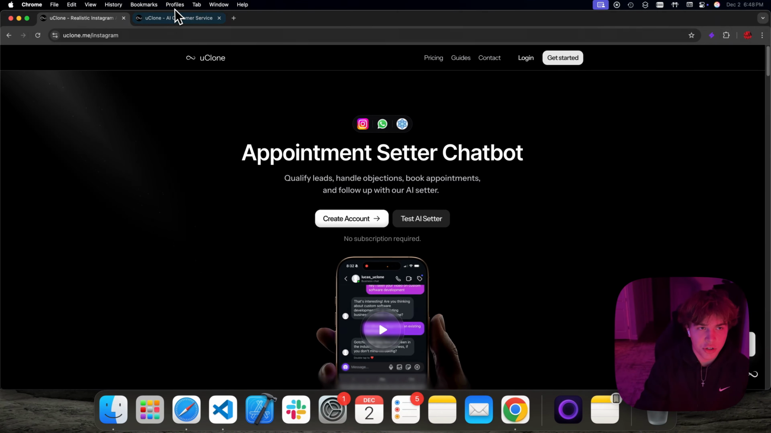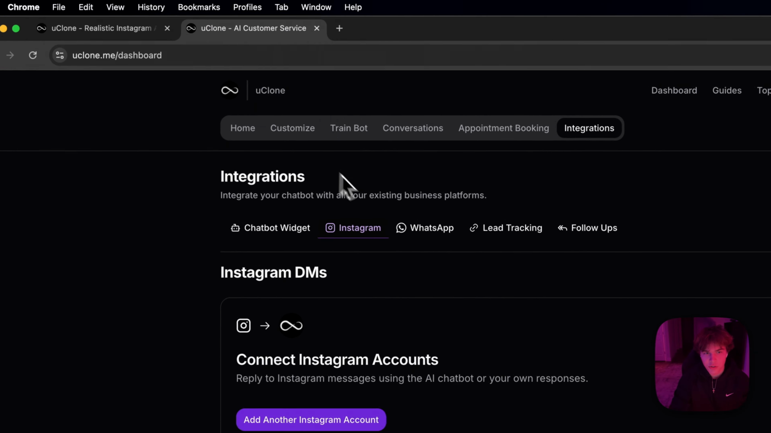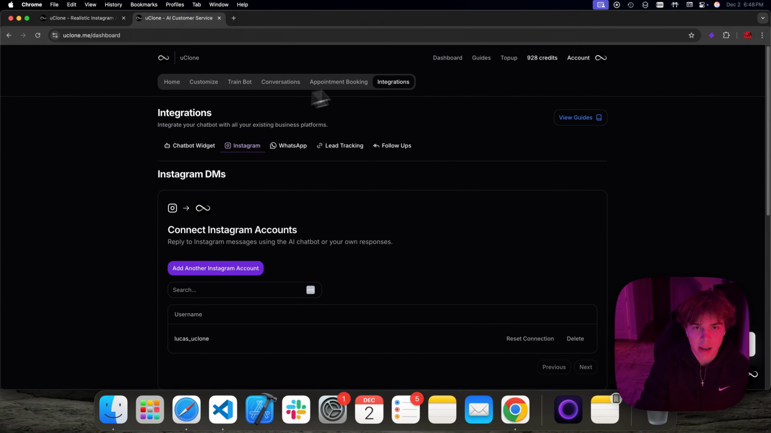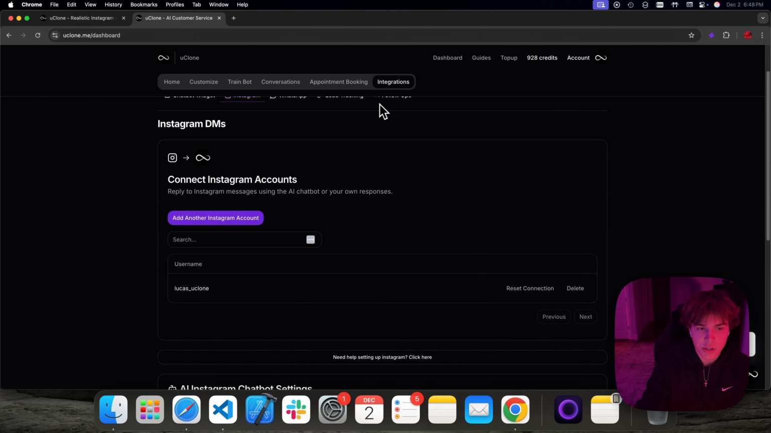The first thing you're going to need to do is connect your Instagram account. For the sake of this demo, I've already created an account and headed to the integrations tab to set up my Instagram account. You just press add another Instagram account. It's going to pop up a connection, and you just log in with your Instagram account. It connects directly to Instagram, so no need to worry about security or safety or anything like that.